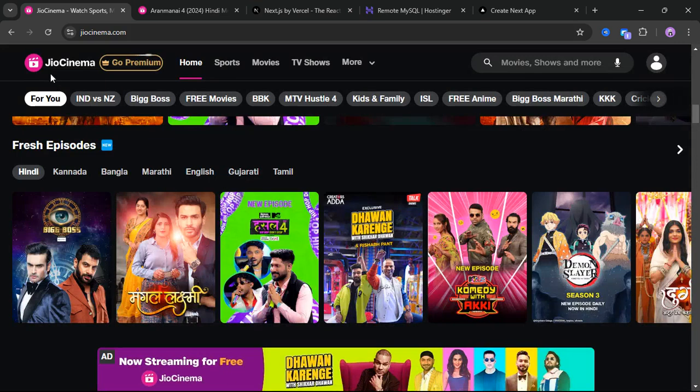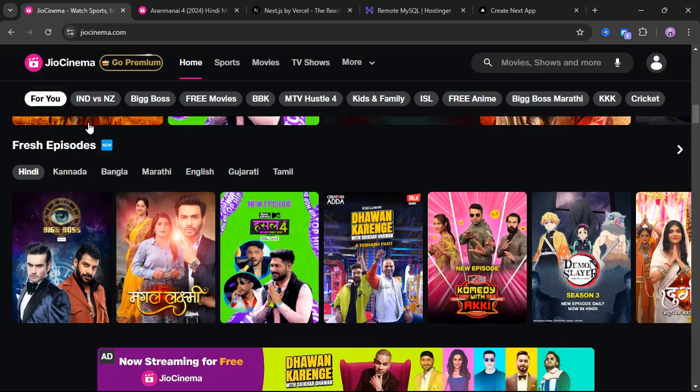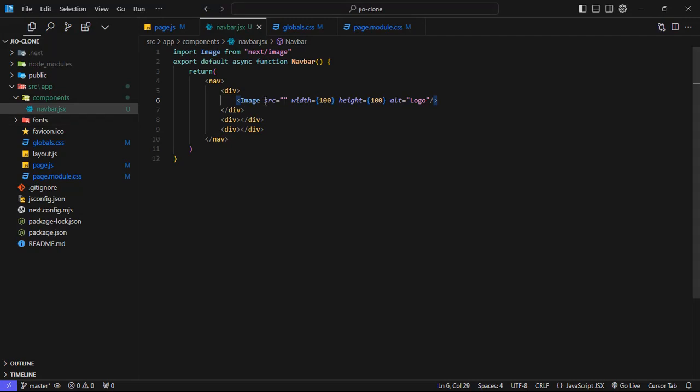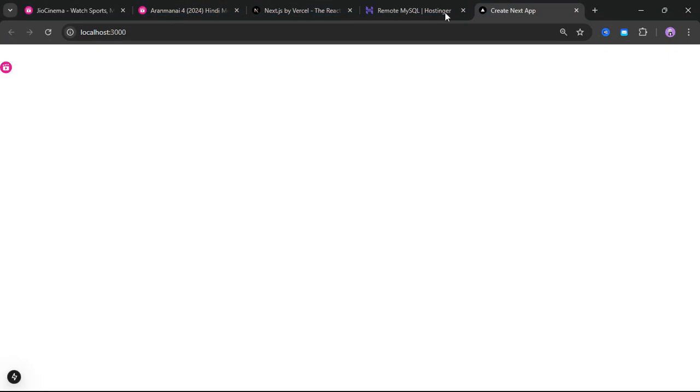The src we are taking the same as from the Next.js site. I will copy this and copy the image address, come back to my project and paste it here. Cool. Now if I come back here, I should get my logo. Okay, I am getting my logo. Cool. Now what's next?